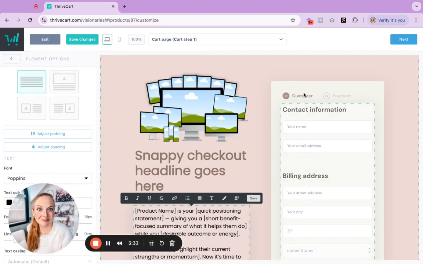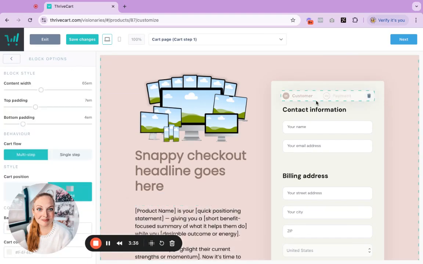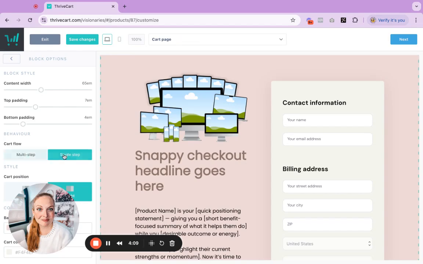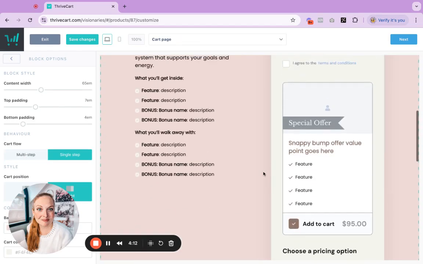But if you don't want the checkout process to be multi-step, which I've created this template to be, so that we are automatically collecting their email address, so that if you wanted to send them an abandoned cart email sequence, you would collect that when they move on to payment information. If you want to change that so that it's all one step, you can just go on behavior. Cart flow is currently selected at multi-step. Just hit single step and it will automatically change that over.